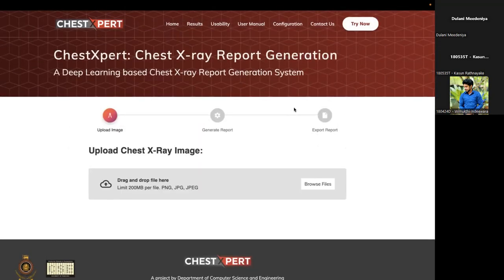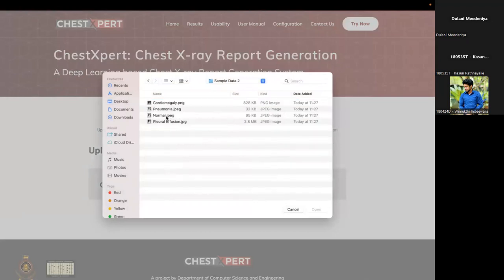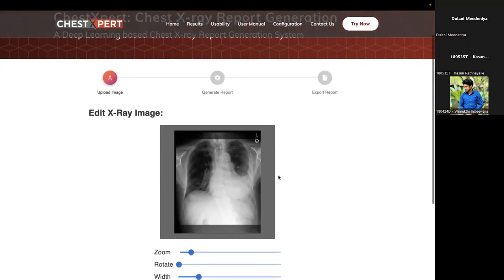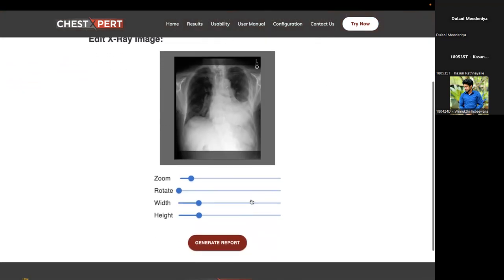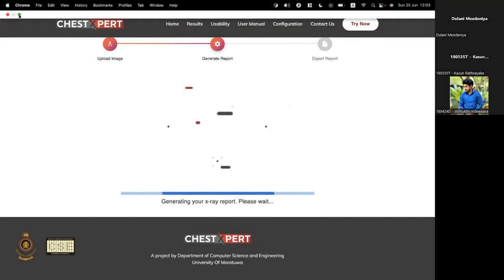First thing is to upload the chest X-ray, so I'll just go here and upload a sample image which I have downloaded earlier. As you can see, after uploading it, you can use these features to edit the image. You can rotate, zoom, or crop to remove any unnecessary areas. Then you can click the generate button to generate the report. This takes some time, and since the time is limited, I'll show results of a previously generated chest X-ray analysis. We will come back to this page later to see the results.